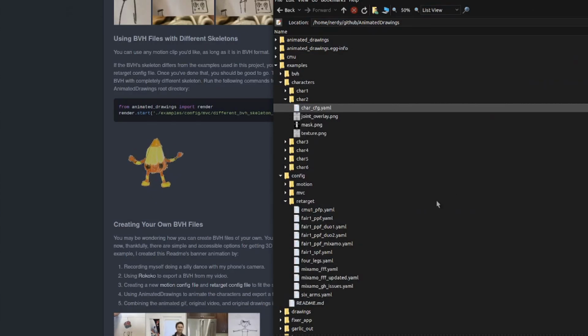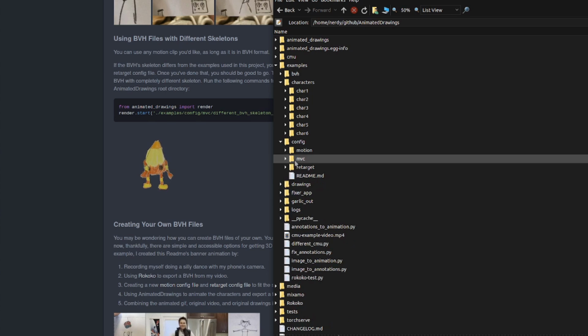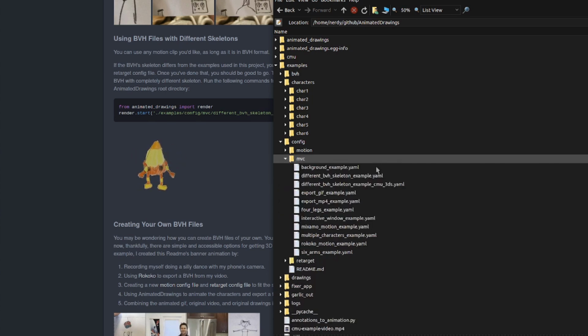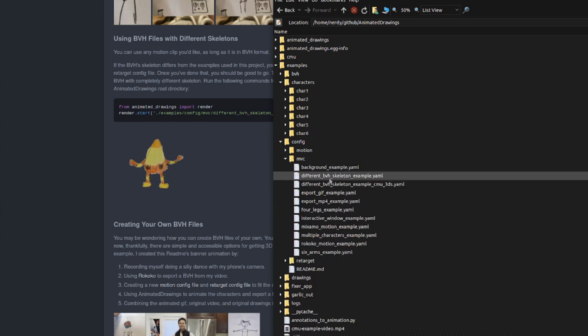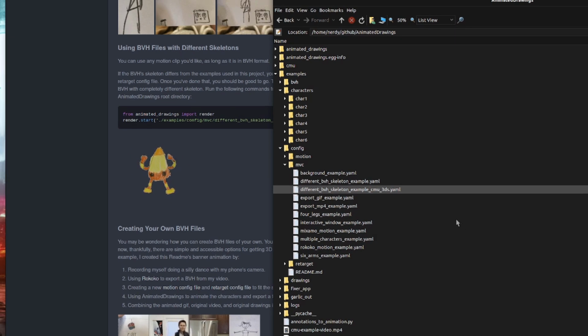All right, let's make one of these from scratch and hopefully everything will start to come together and make a little bit more sense. All right, let's start in this MVC directory. And as you can see, I've taken this different BVH skeleton, the one that's running there. I've just made a copy of that to call it CMU 3DS instead. As mentioned, I'm absolutely rubbish at 3D.